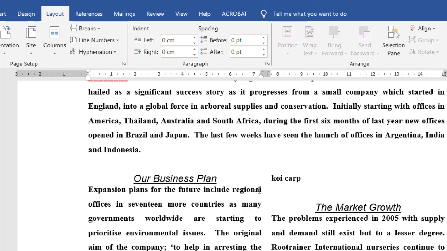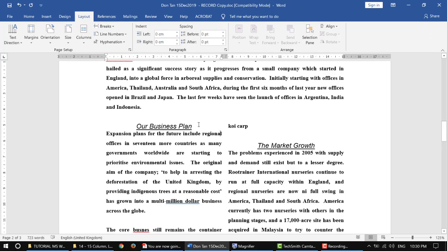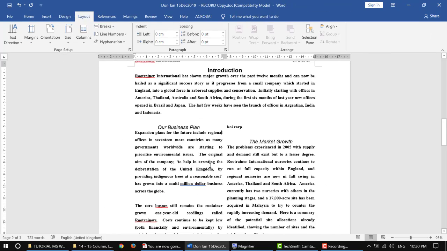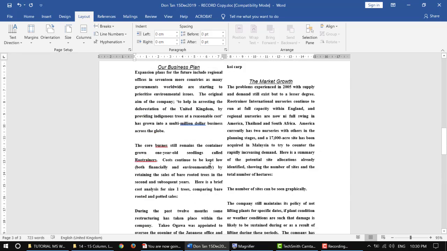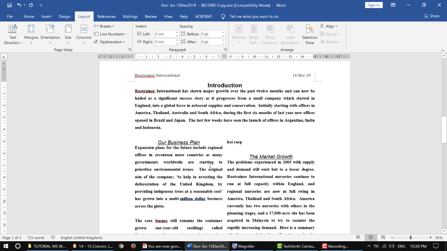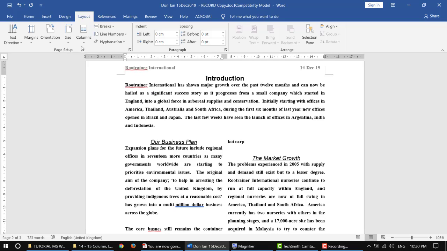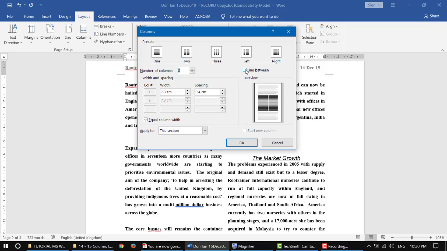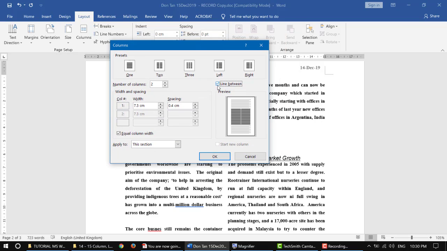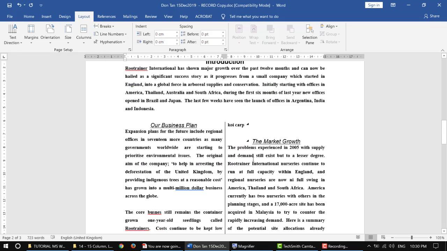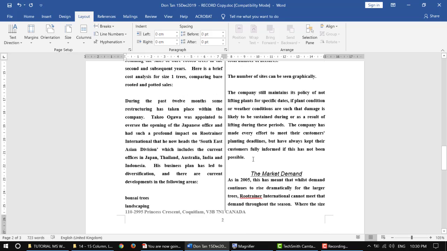And we've created two columns. Oh, you see that the lines disappear. So let's go to the column here to see what happened. Okay, I unchecked this just now. So I'm going to check it, line between, click OK. See that the lines have been created.